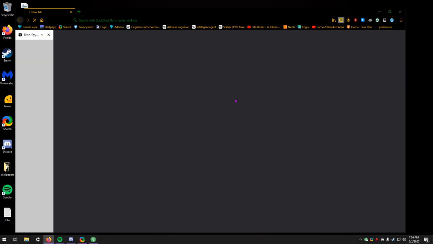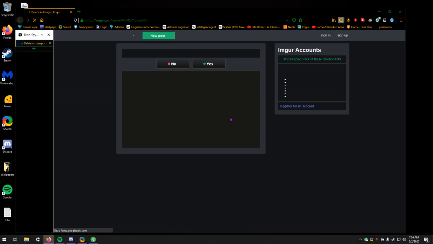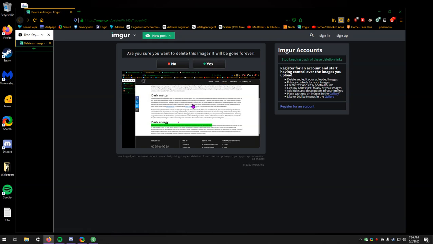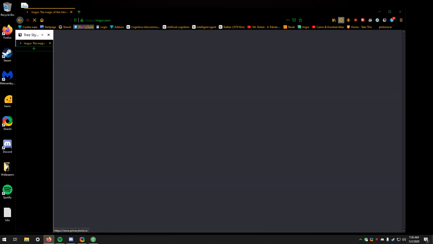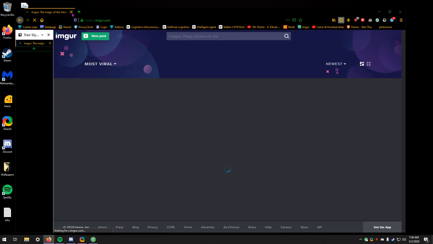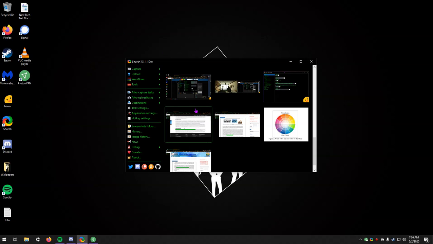It's going to bring up this nice little box that's basically going to ask, do you want to delete your image forever? And you're going to be like, well, do I want to delete this? And you're like, yeah, I want to delete this. And then your image has been deleted. So then you go back, and it's gone. And that's about it.